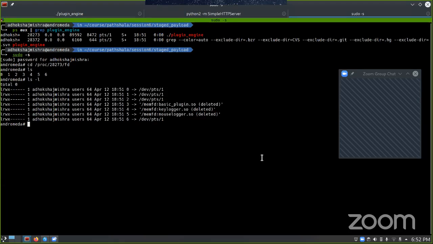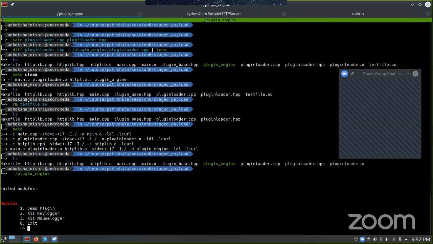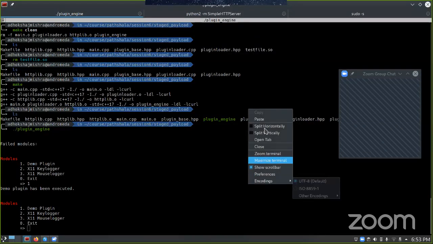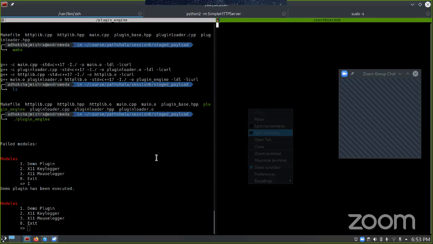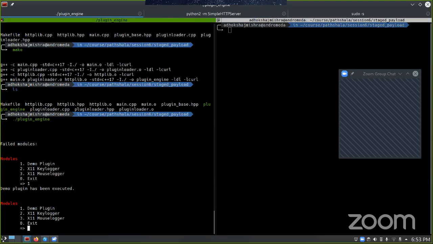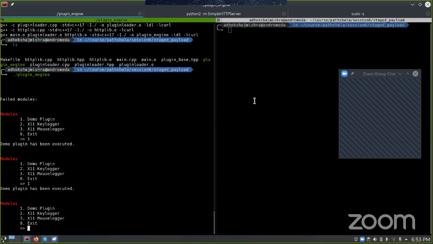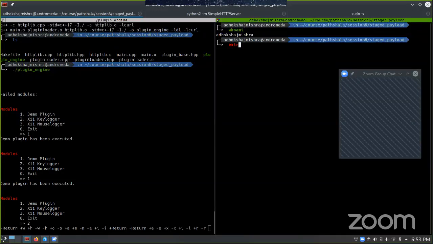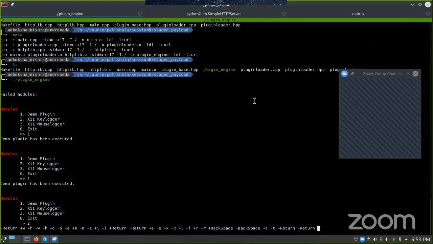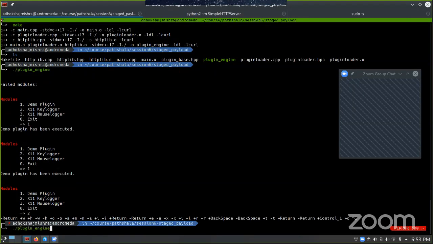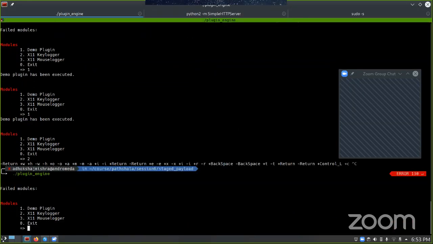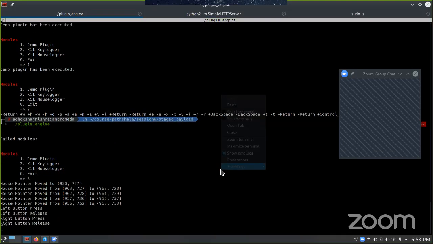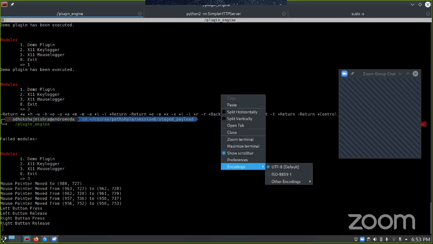And here again, if I want to run my demo plugin, well, that works. Similarly, if I want to test my keylogger, oh wait, of course my keylogger is working. And if I want to check my mouse logger, well, yes, it also seems to be working.